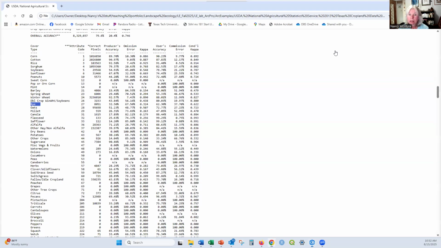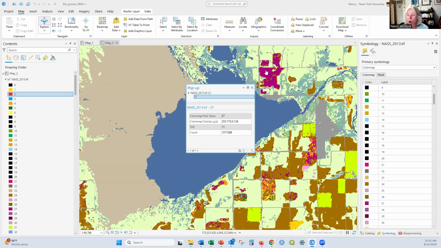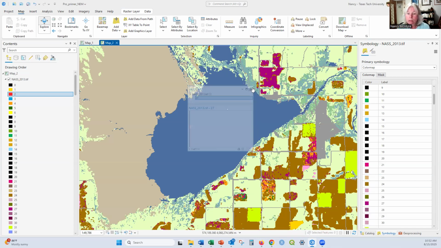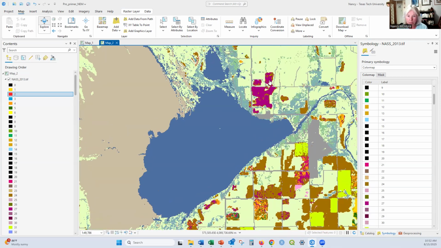Cool. So this is a big field of rye right here. It was grown in 2013. That's pretty cool. Now, these are raster data. You know that raster data has grid cells, so how big are the grid cells? The metadata will tell you, but you can also find out just by exploring.